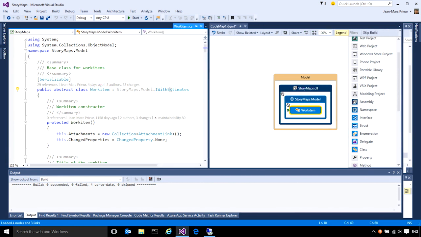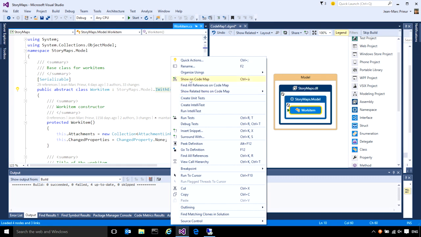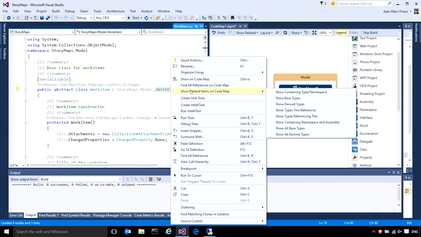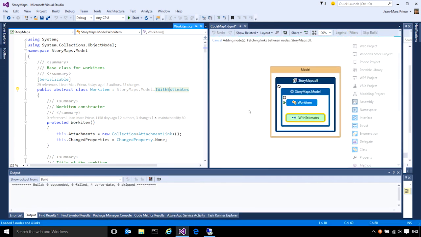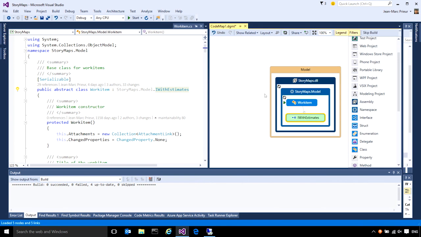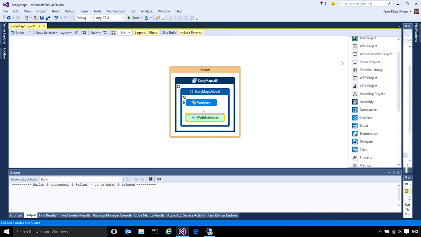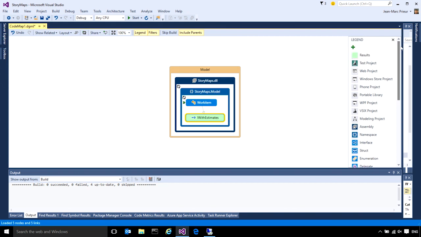I can take the base interface and right-click and show on code map. From this menu, I have also the opportunity of bringing more of this. But for the moment, let's use the show on code map. And you see that you can add code elements from anything, including class view and object model, and even the file explorer. Here, I'm interested in building the inheritance relationship.